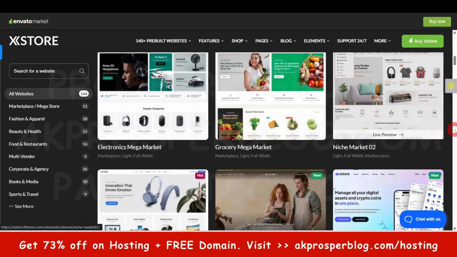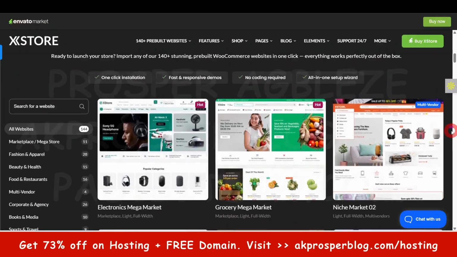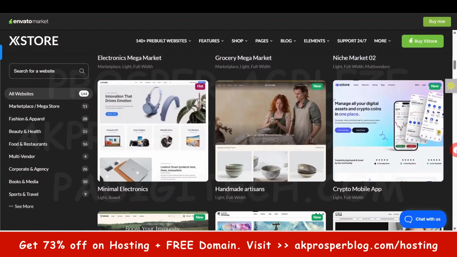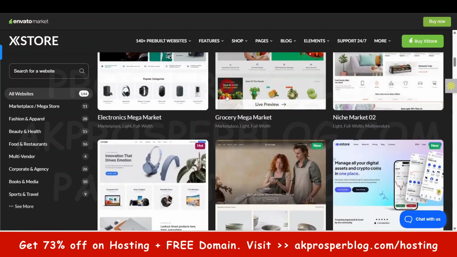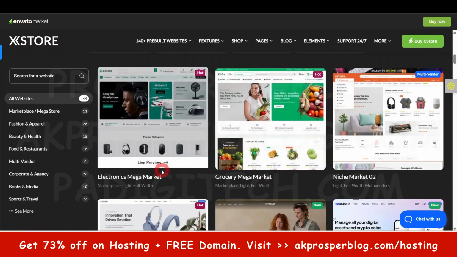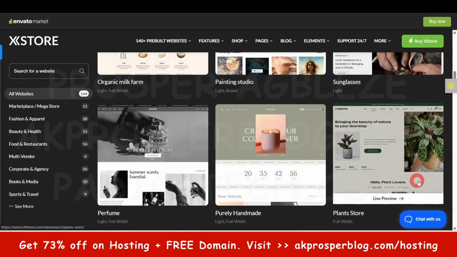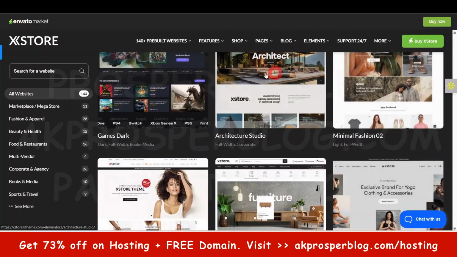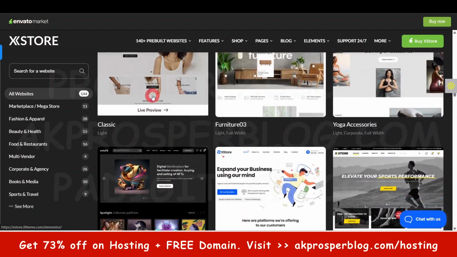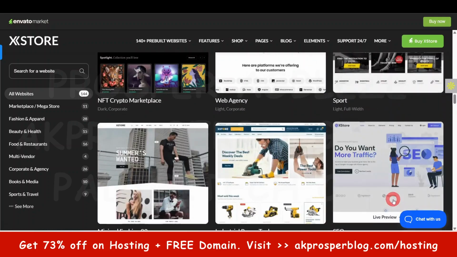And right here, you can see what the demo looks like. All right. So no coding required, one-click installation, fast and responsive demo, and all-in-one setup wizard. So you can go through all of this demo and look at the one that best fits the kind of e-commerce website you want to create. Okay. So for example, now this is for grocery mega market. This is electronics. Okay. So if you scroll down, you see more of them. So this is for architect, and then we also have the classic, if that fits into what you want.